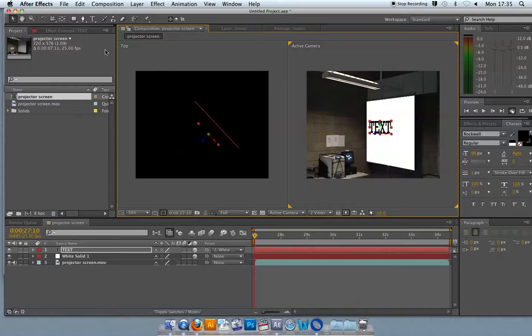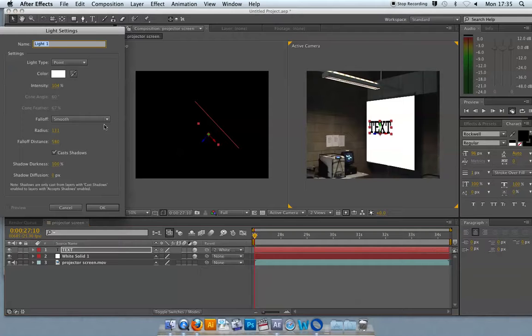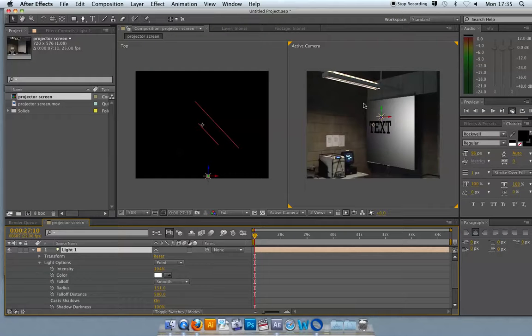Now what I'm going to do is add a light to cast a shadow. I'll leave it as a point light, that's fine. Now the idea with this particular clip is that I want it to look as if that light is shining on that text and the text is casting a shadow onto the projector screen.